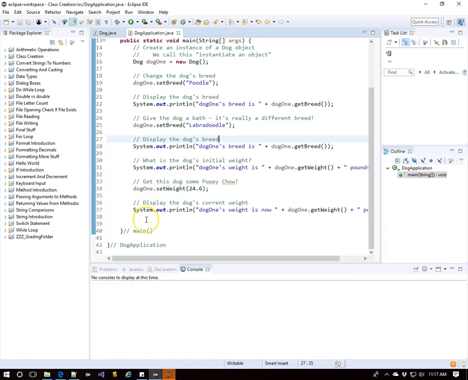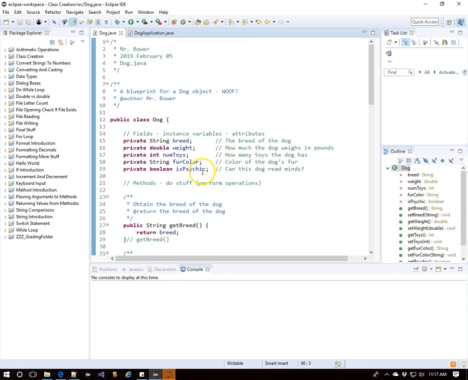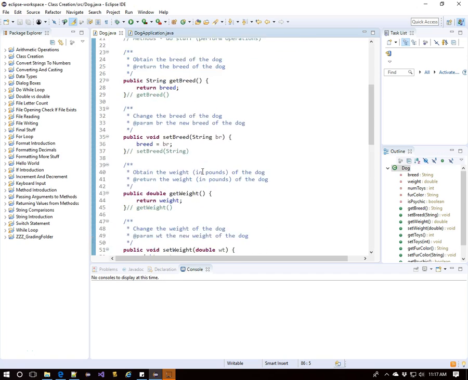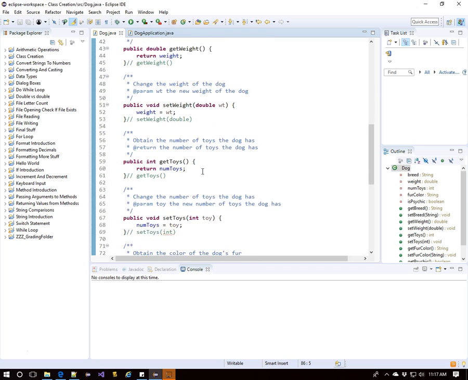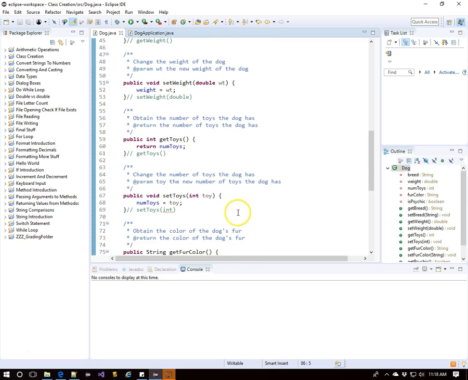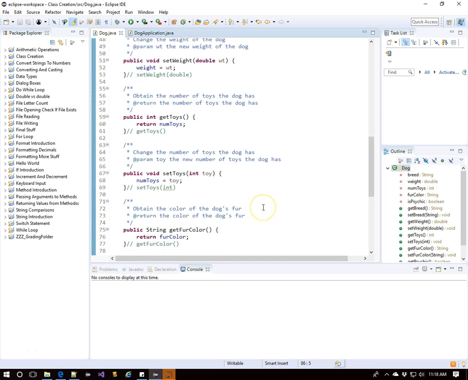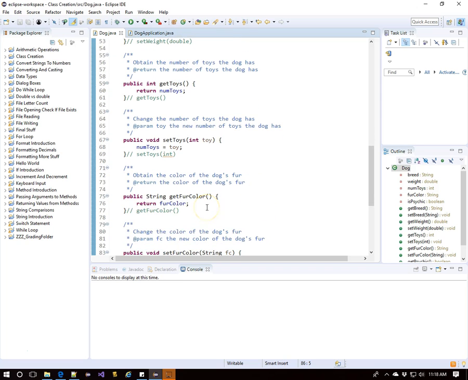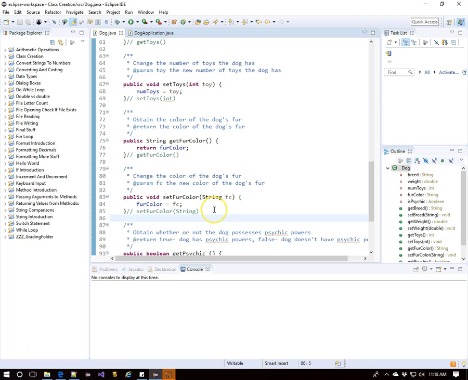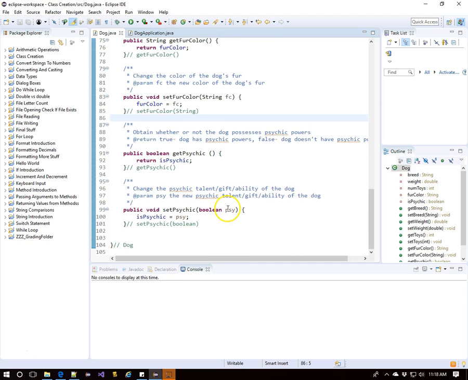At the end of our previous video, you hopefully put in some more methods to test all of these variables for which you created get and set methods, or getter and setter methods. I've included here some of the get and set methods that I made in between our videos. So getToys and setToys, get for color and set for color, and getPsychic, setPsychic. You might have called yours getIsPsychic, setIsPsychic. It's okay.